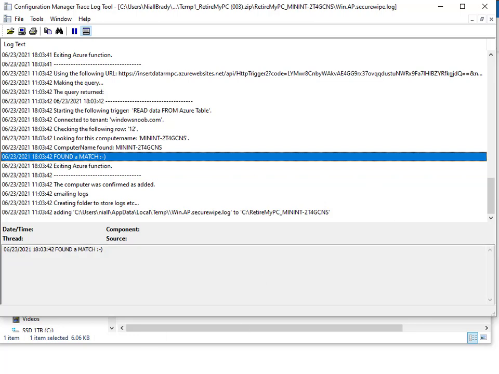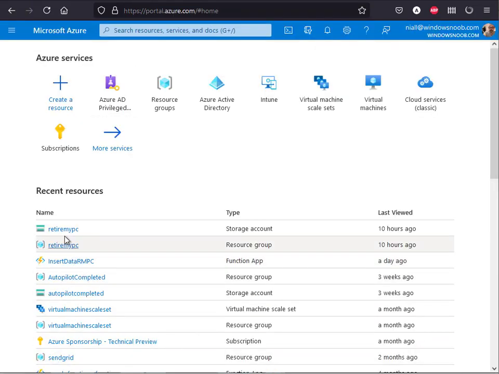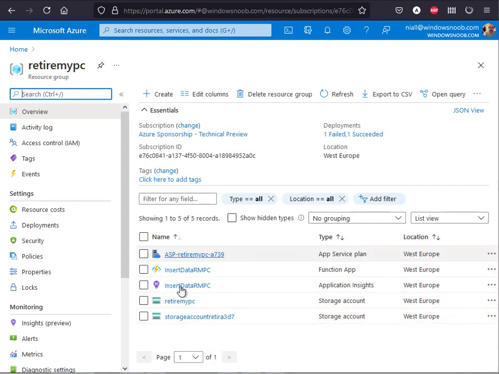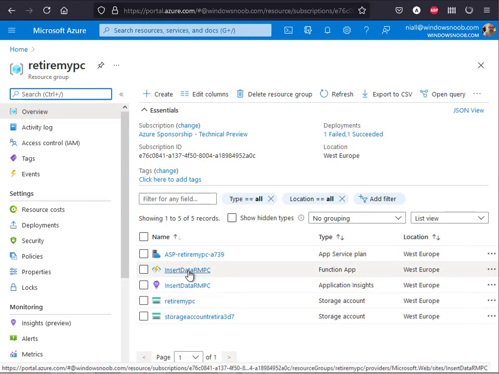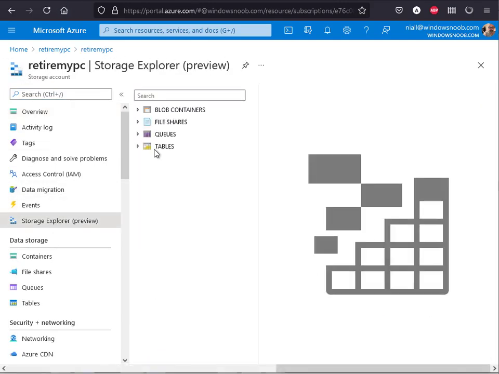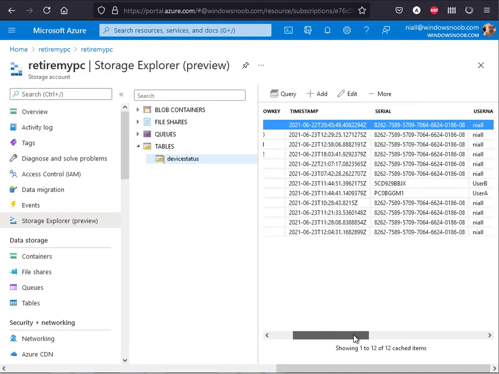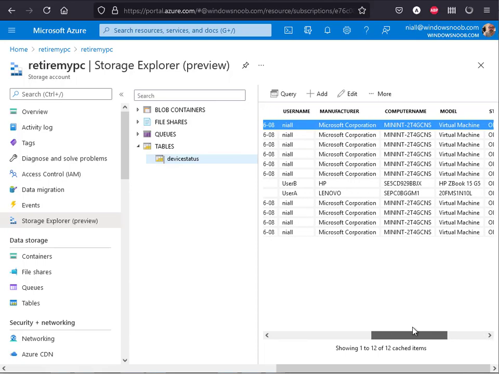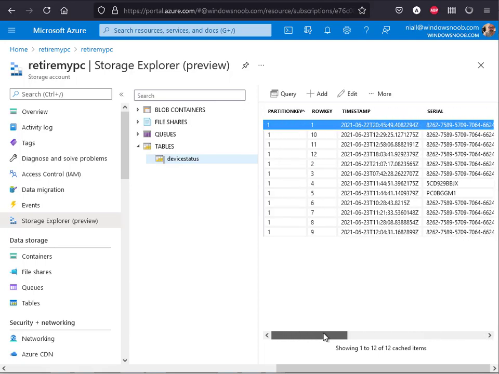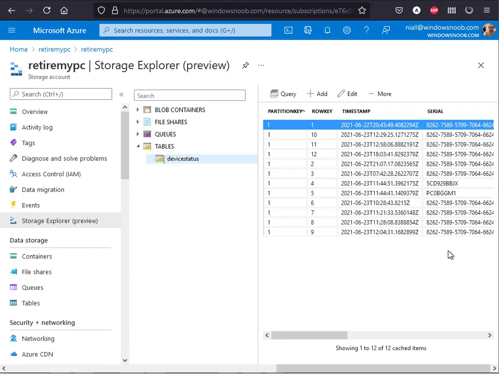So if we take a look in Azure, and very quickly, you can see I've got a Retire My PC resource group. We'll go into that. And in there, we've got a bunch of things, such as the Retire My PC storage account and some function app, which contains 3 triggers. If we go into the storage account and click on Storage Explorer, you will see that we have an Azure table. And in there, we have records of all the devices that we've retired, who retired them, what the serial number was, and so on. Make, model, information that you need to report on later.